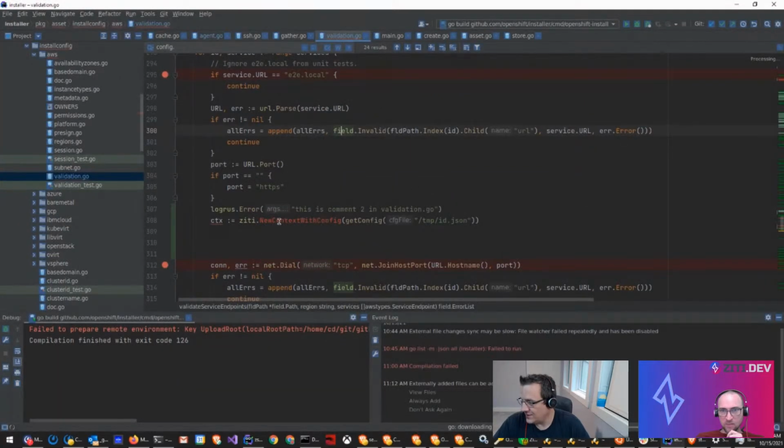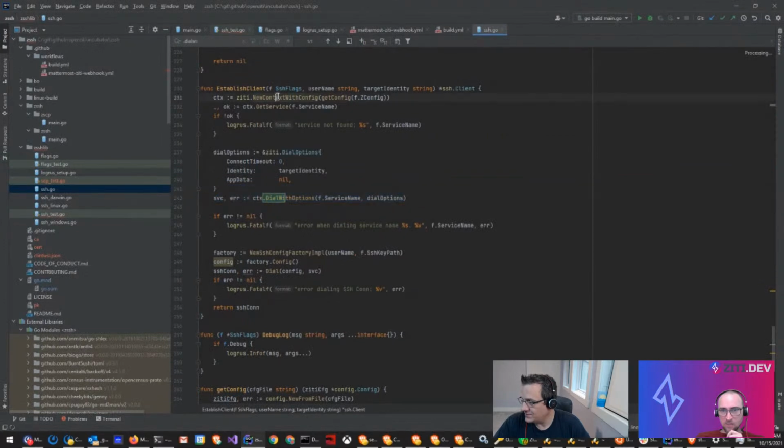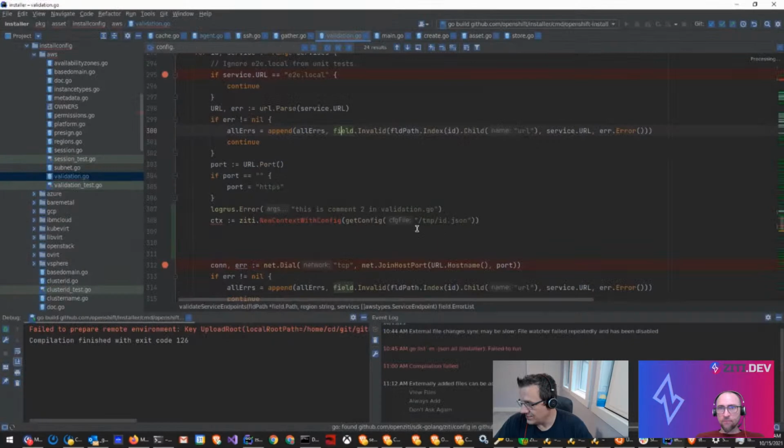All right. So now I've got new context with config, which is right here. Now I'm going to get the service name. That's not necessary, because this is just throwing it away. It's just checking to make sure the service exists. And then I'm going to dial with some options, but I'm not going to do dial with options over here. I'm just going to, oh, come on, GoLand. UI was frozen for 15 seconds. Details saved to thread dumps.